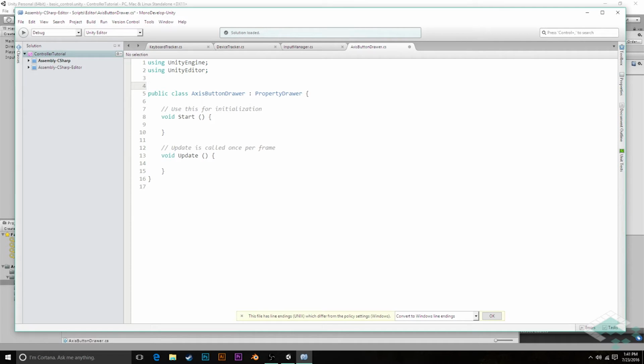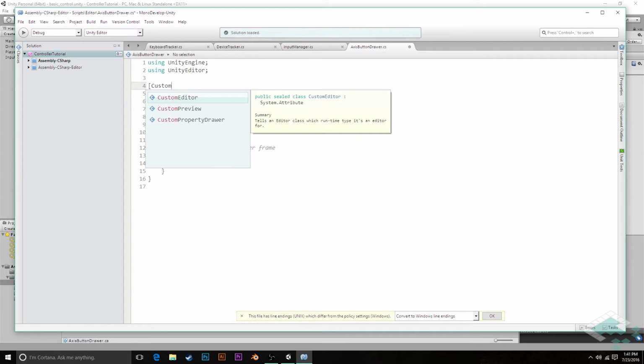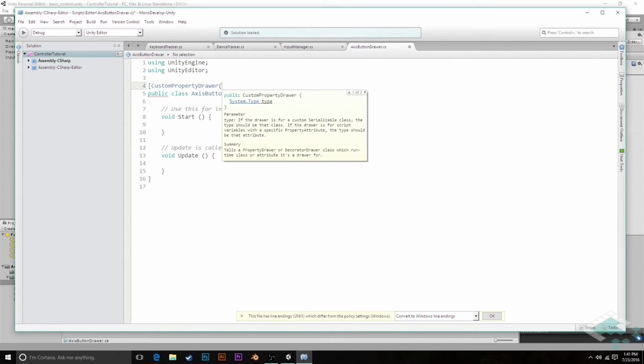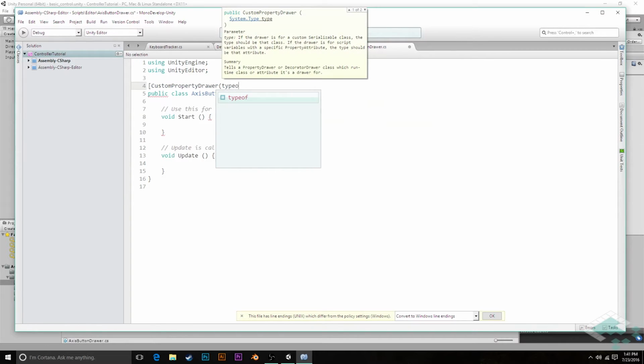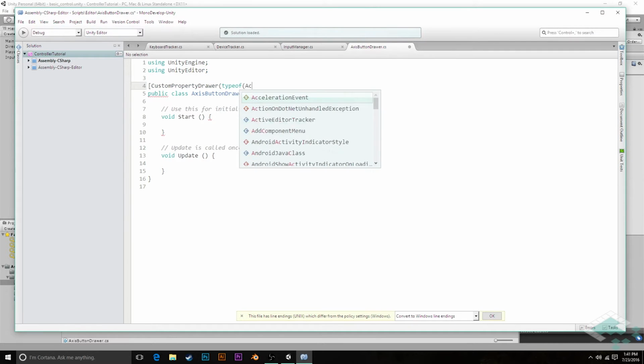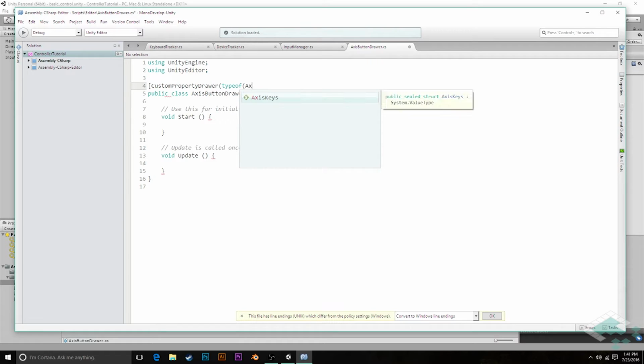And in addition, we need to put an attribute up here. We're going to say this is a custom property drawer, and it's the type of AxisKeys.